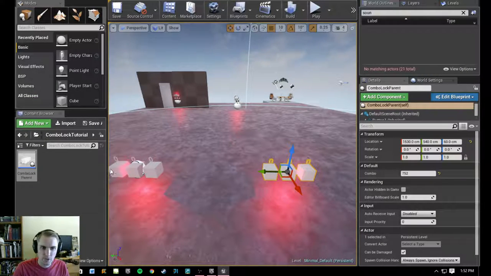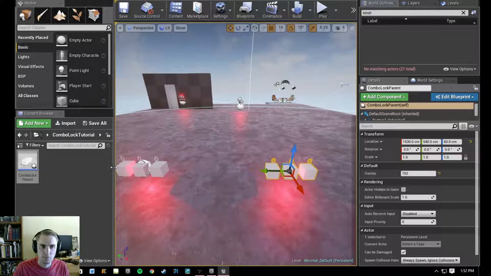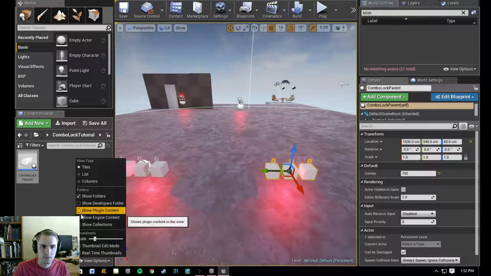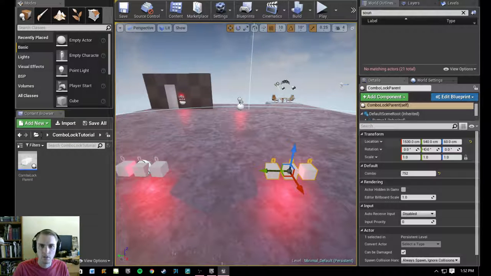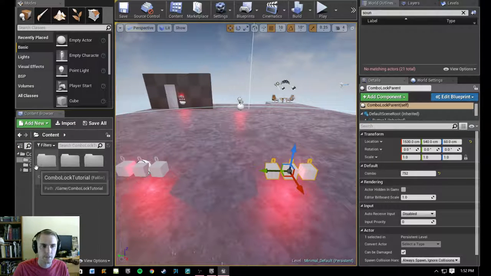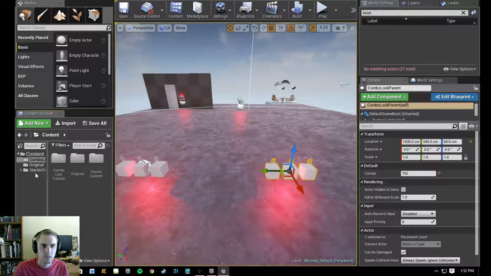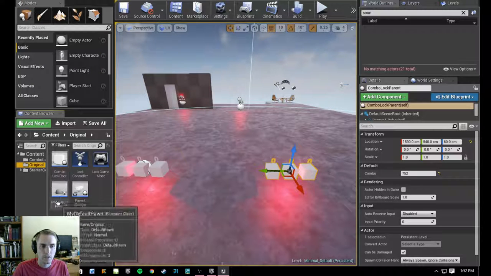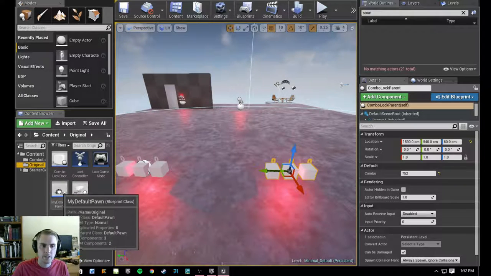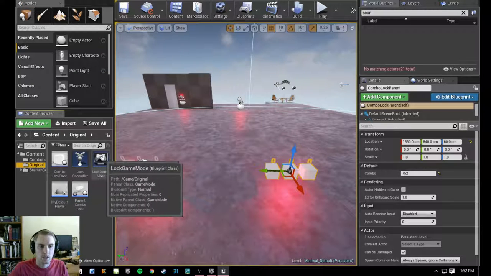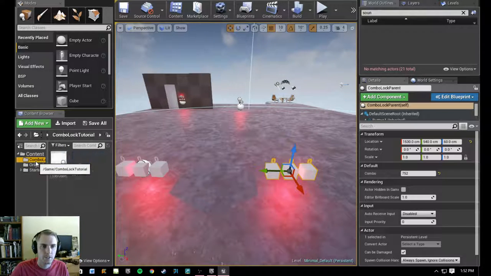What you do need, though, is a pawn. So what I recommend doing is, let's go up to content. I'm going to put it like this because that's how I prefer viewing it. And so I have my default pawn. Where did I get this? Well, what I did was I created a game mode, so let's go ahead and do that.